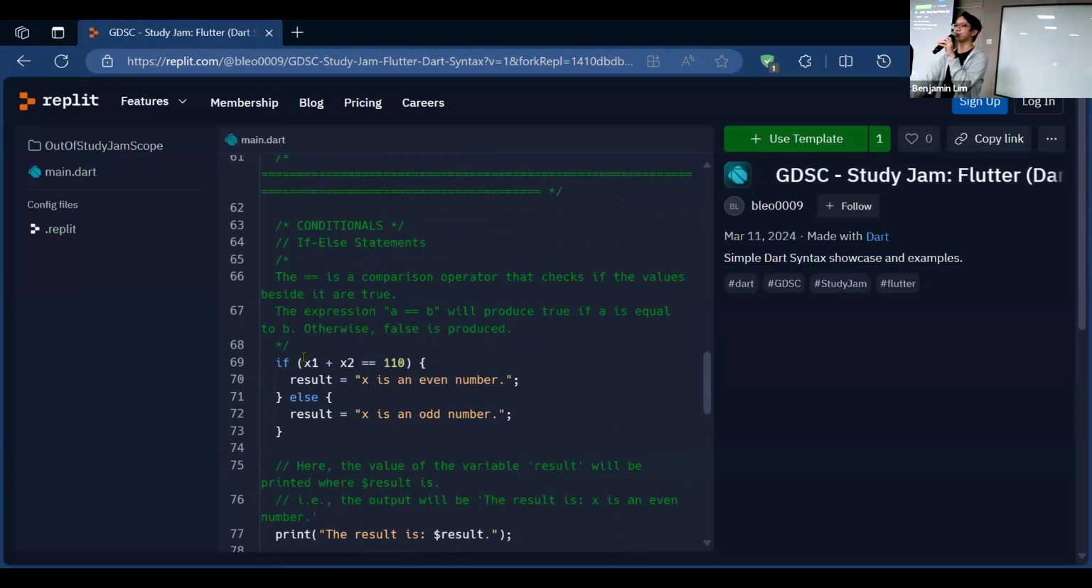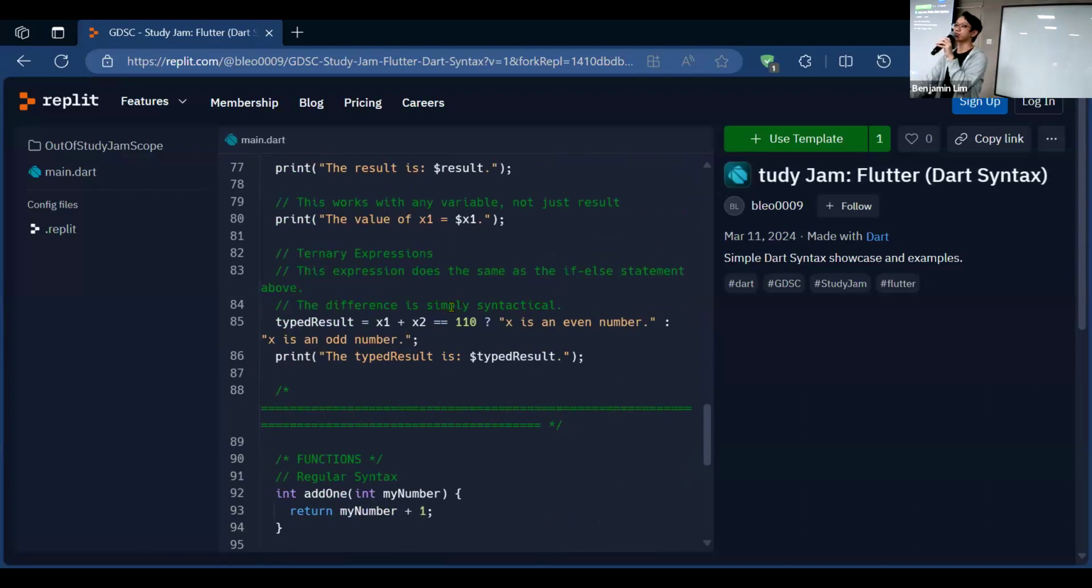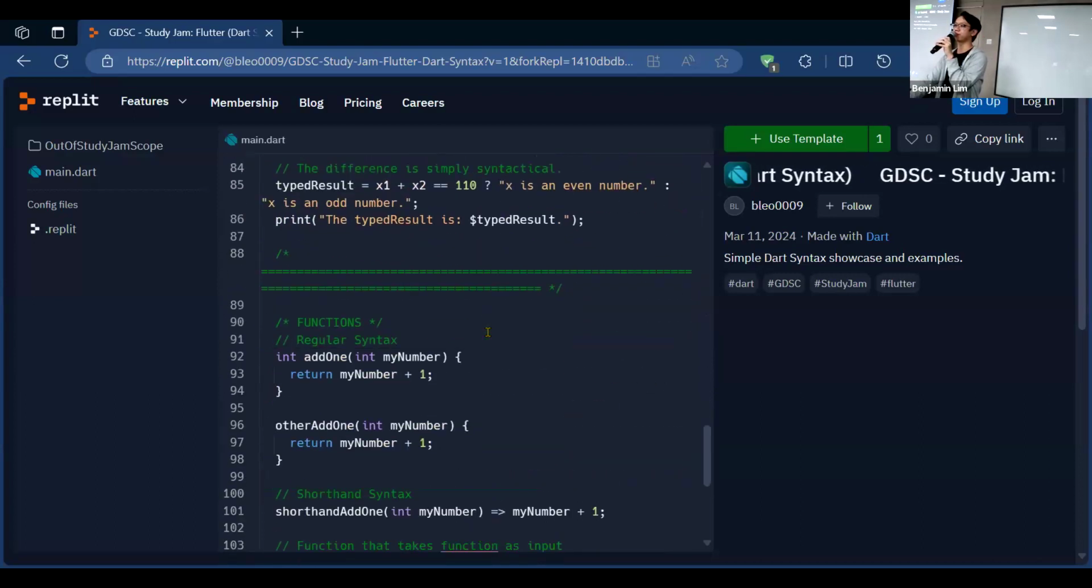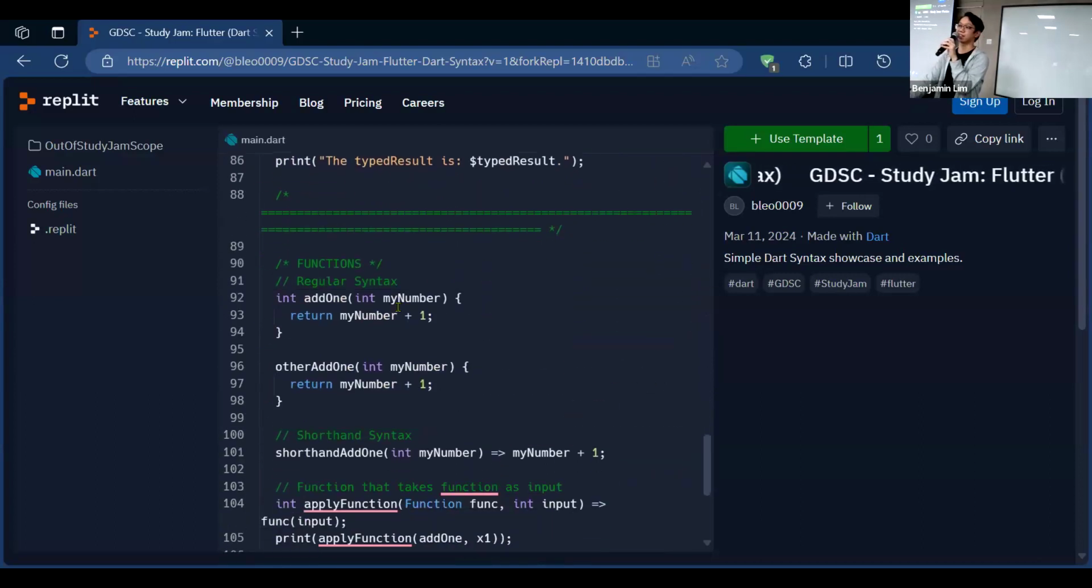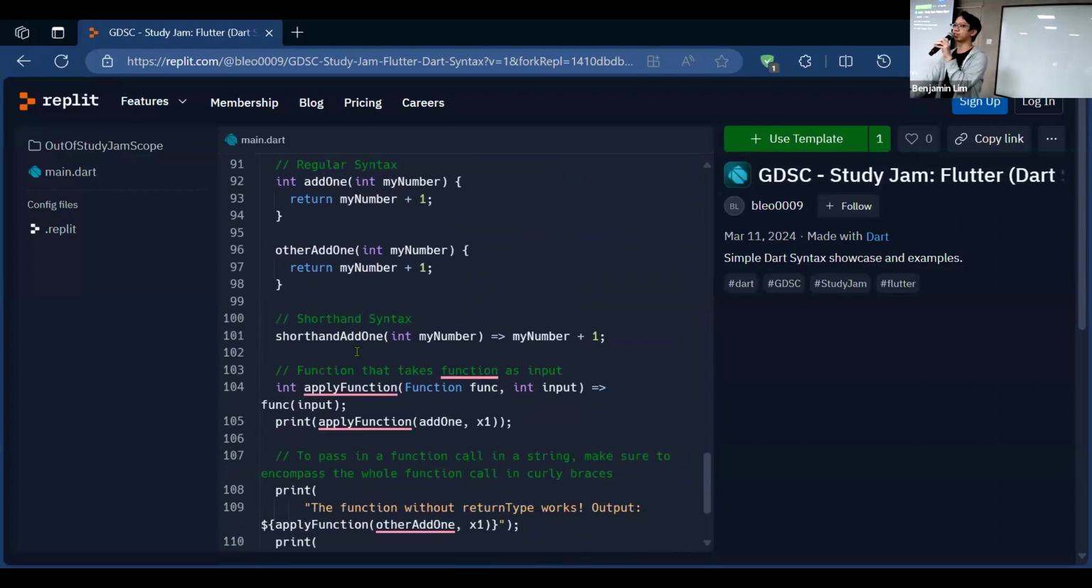You have the condition in between the brackets, and then you can do whatever you want inside of the curly brackets. And then for the ternary expressions, it's just a much more compressed version of whatever you had previously in the if-else statements. Onto functions, this is exactly the same as the slides. And the shorthand version, like I mentioned, is just the arrow, no curly brackets, and no return keyword. And then on to anonymous functions.